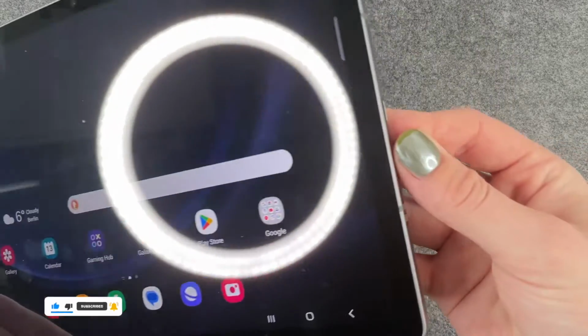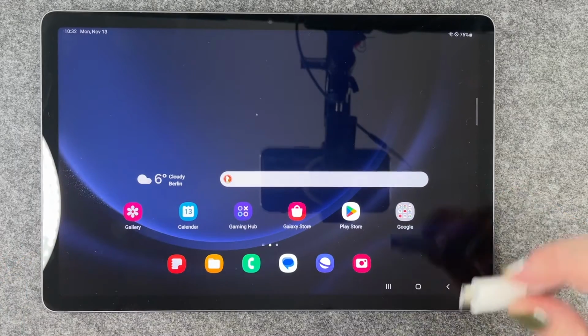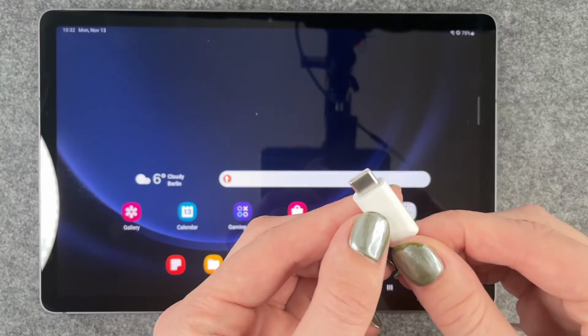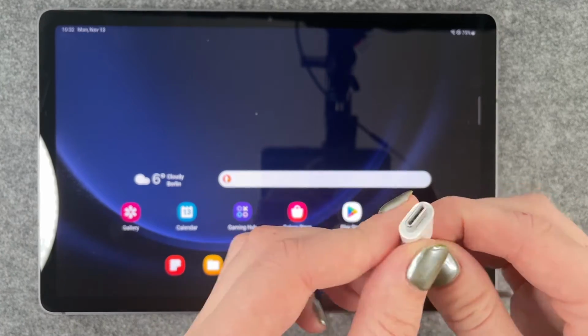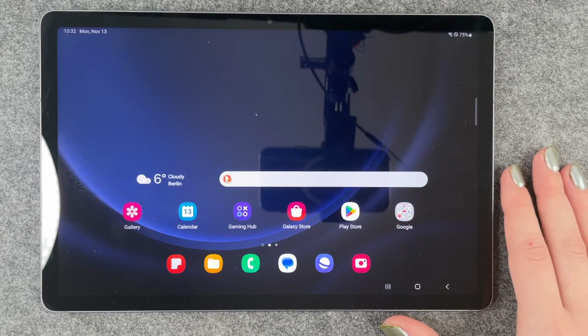First thing you want to do is you want to make sure that this part right here is cleaned, and then you also want to look at your cable and want to make sure that this is clean as well, as dirt might stop your tablet from charging.